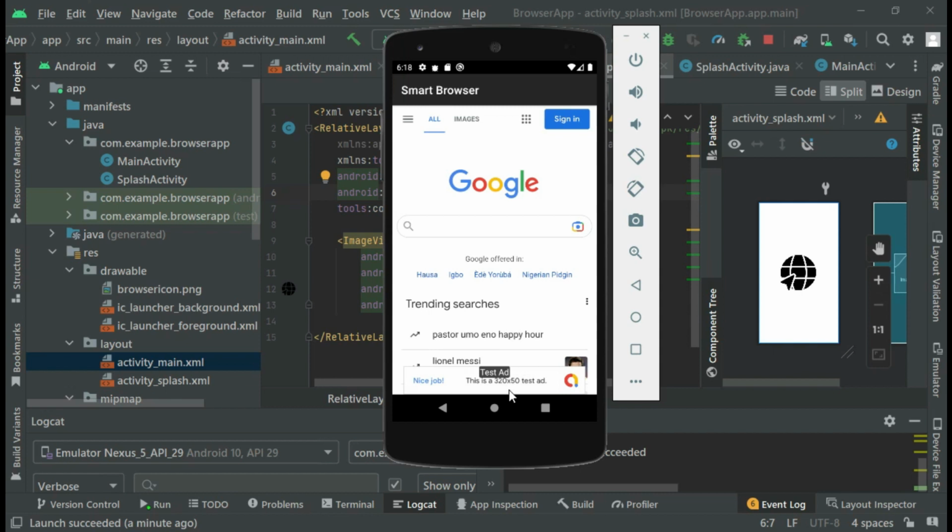also the most important part of this tutorial is that you are going to learn how to integrate Admob, whereby if you publish this app on the Google Play Store, you'll be able to earn from it.